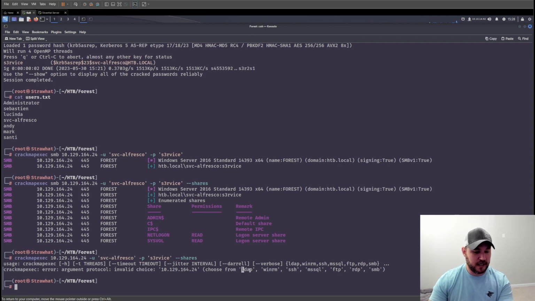Then we can use LDAP, we can use WinRM, we can use SSH, MS SQL, FTP. RDP, I have never gotten it to work on. It won't work on RDP for some reason. I have to use like xfreerdp or another tool to enumerate that, and then SMB. So what we're going to do is, the only thing that was open, LDAP was open, WinRM was open, SSH was not, MS SQL was not, FTP was not, and SMB is open. So we'll try WinRM next.